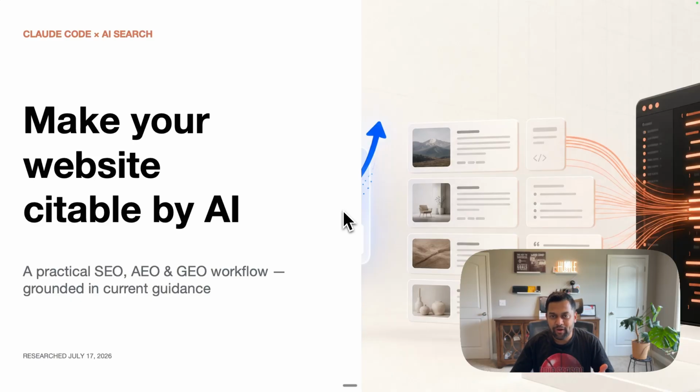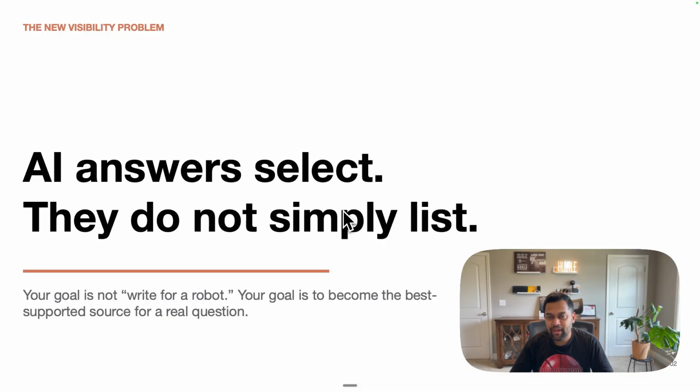So, what exactly are we going to learn? AI answers select, they do not simply list. That's important. Traditional search usually gives people a list of choices. Generative search can collapse that list into an answer. That changes the unit of comparison. You're still competing to be discovered, but you are also competing to be selected, summarized accurately, and cited.